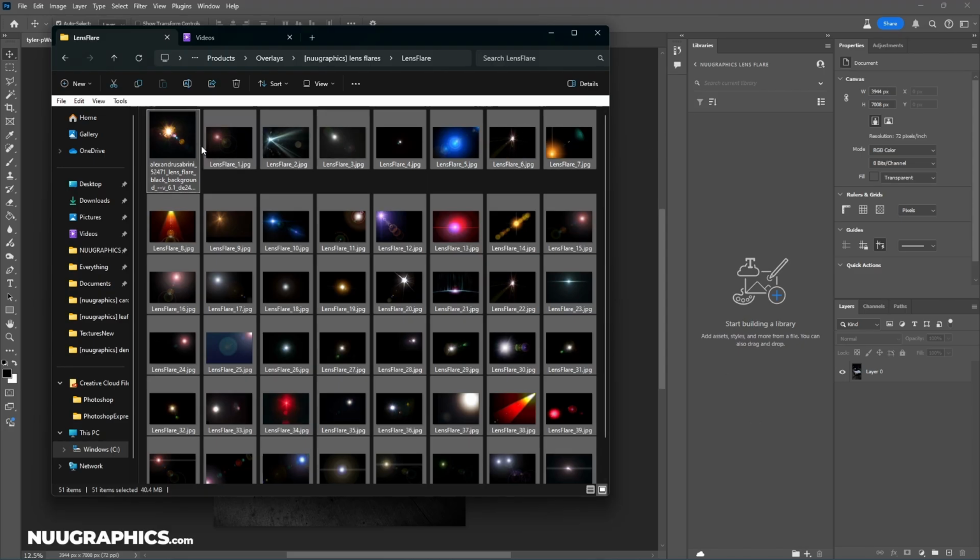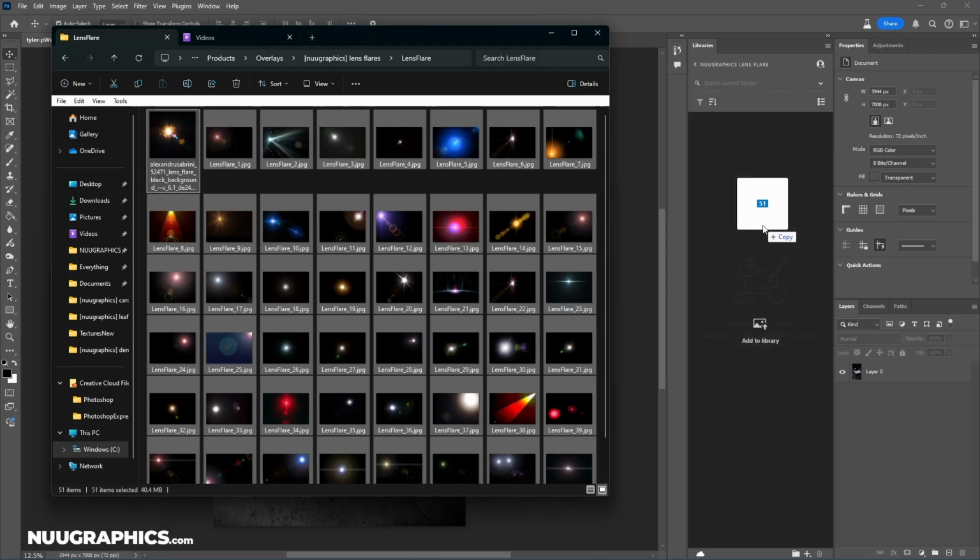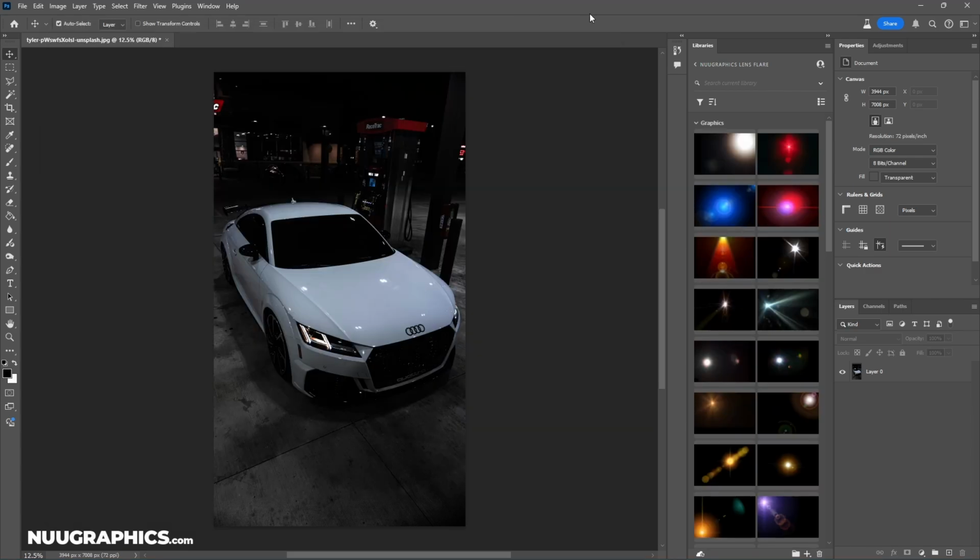From here, you'll need to drag and drop your assets into this window. Once your assets have populated, you are now ready to use them. All you have to do is drag and drop.